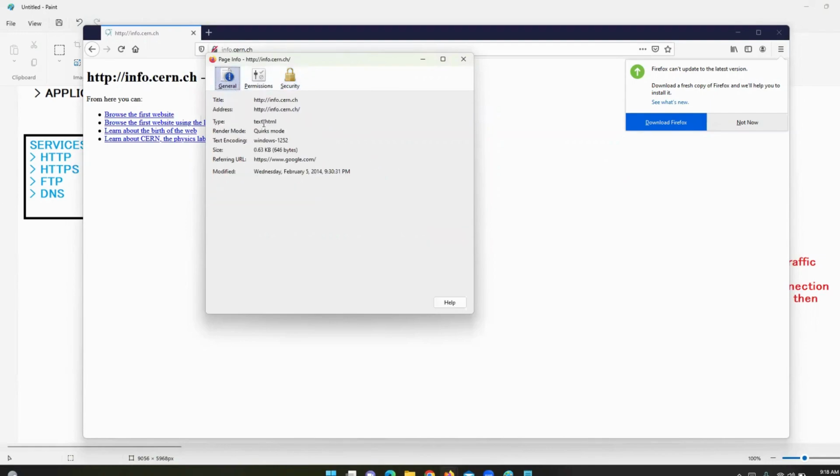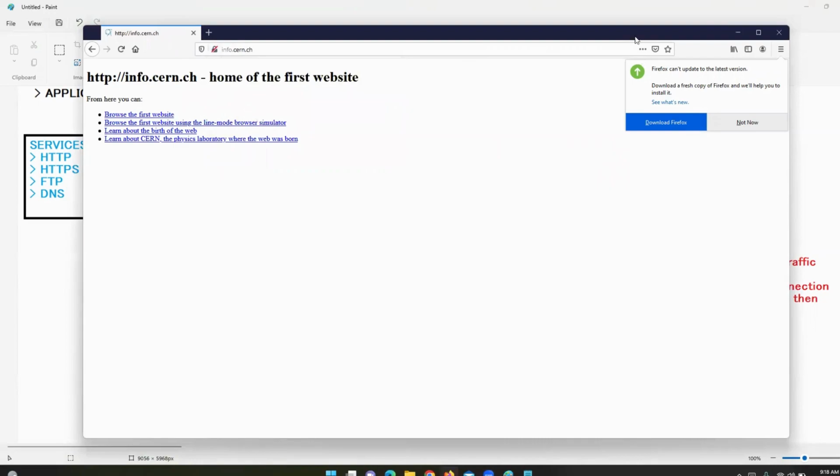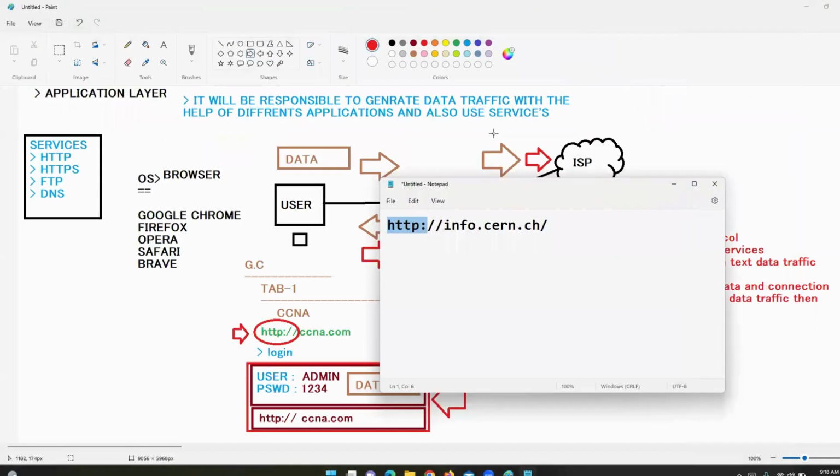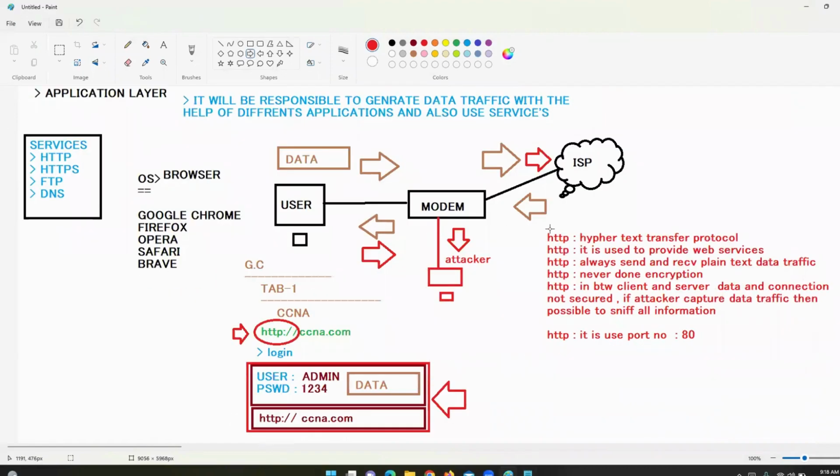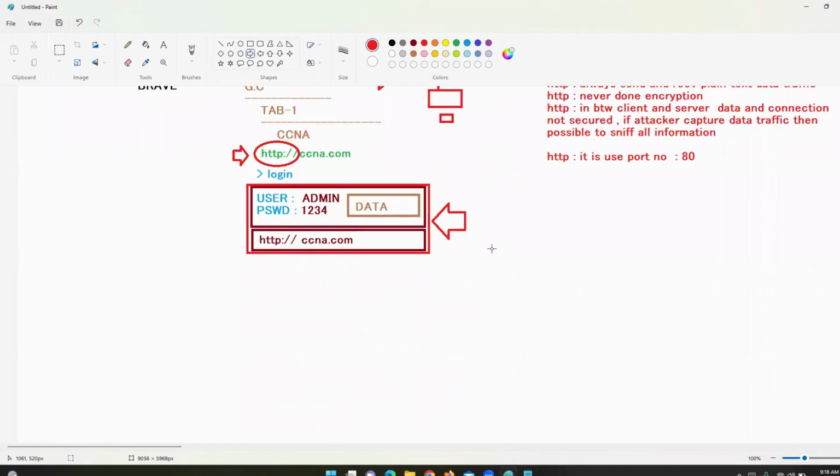And data type, which one are we getting, dear? Text form. So it's plain text. Never log in on an HTTP site. Clear? Now next thing. If your HTTP service is complete, then we go to the next thing.